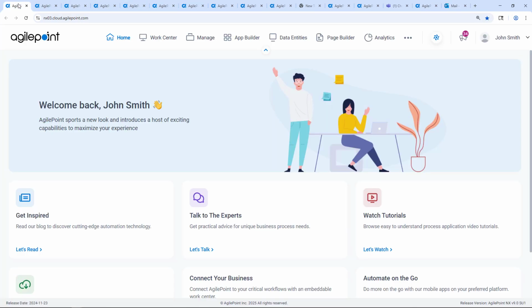Okay, so with that, that was a very quick tour around the AgilePoint platform. I hope that that now gives you a better understanding of how to compose solutions using the AgilePoint platform, the end user experience, and of course, the reporting and analytics capabilities.